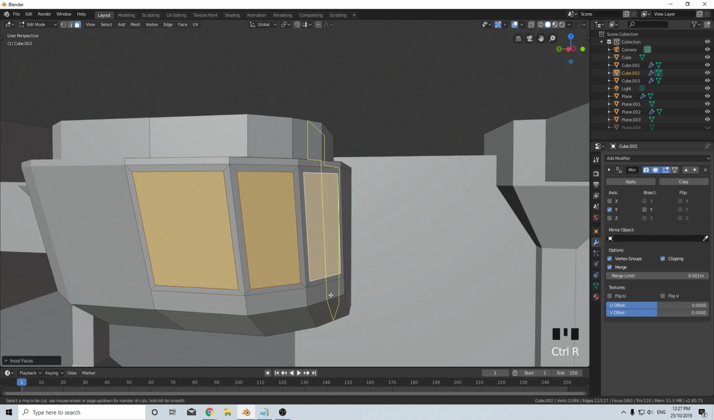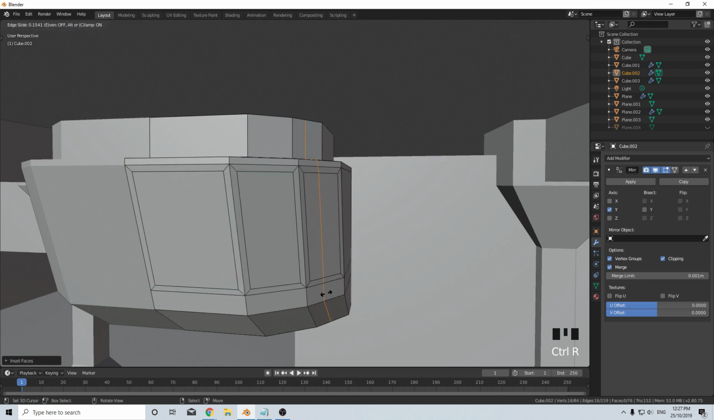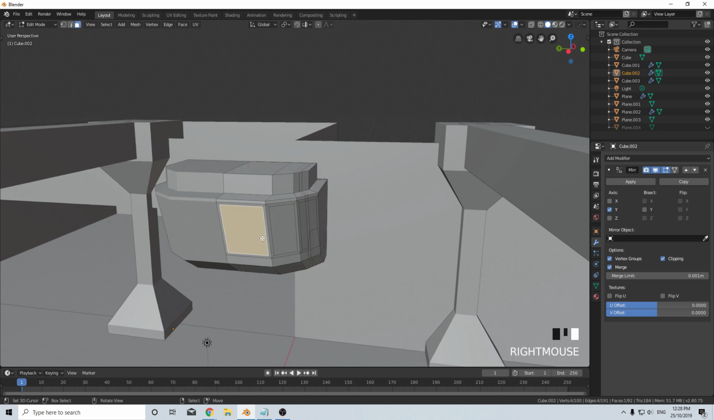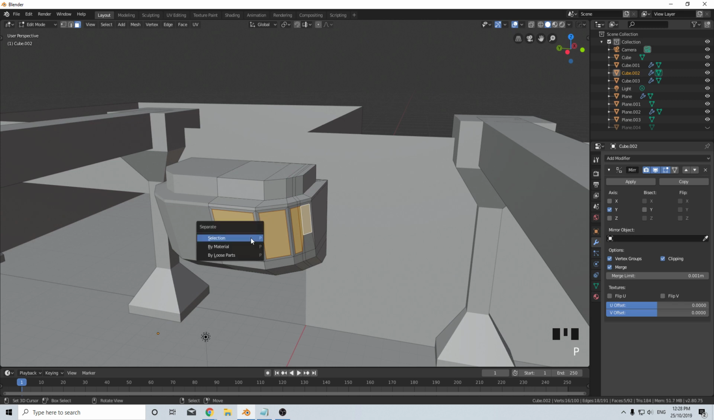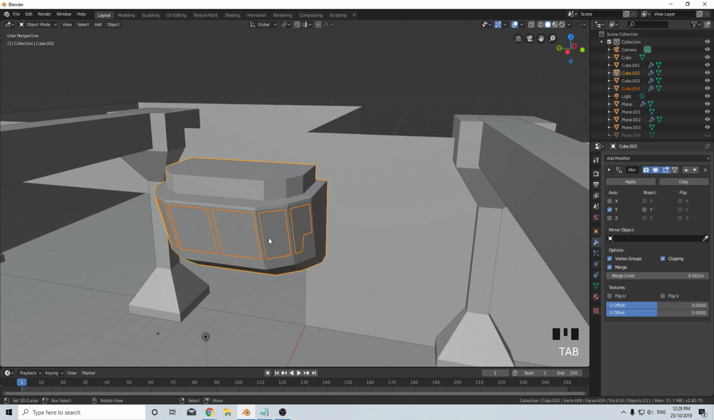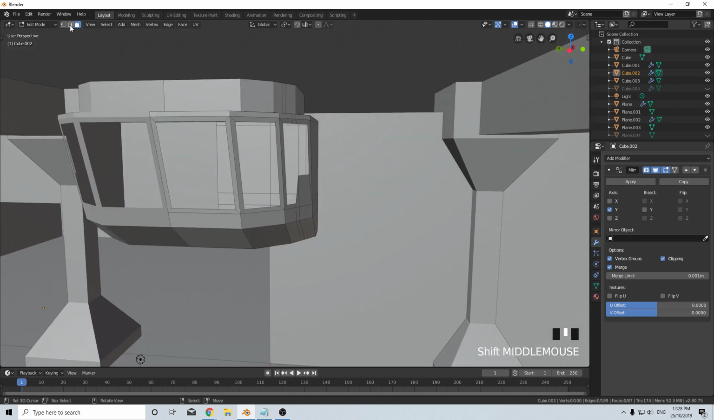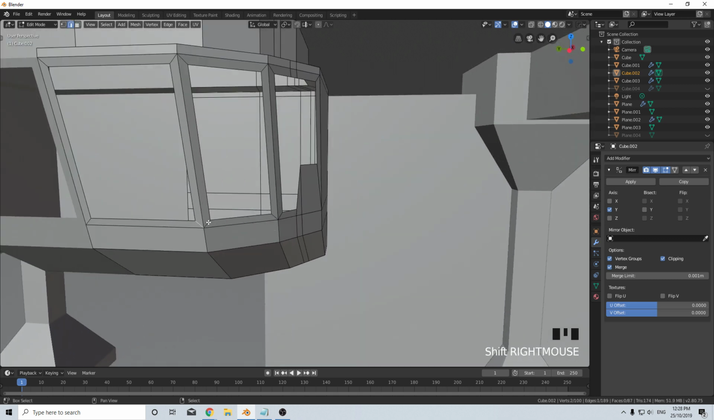Nice. I'm going to put an edge loop through here, Control B. And then what I can do is I can go GG. Cool, nothing happened. That is fine. From here, I'm going to do P to separate by selection. And let's hide the glass. Let's come in here and we'll do some funky things.